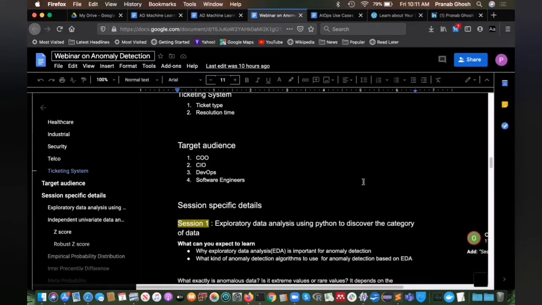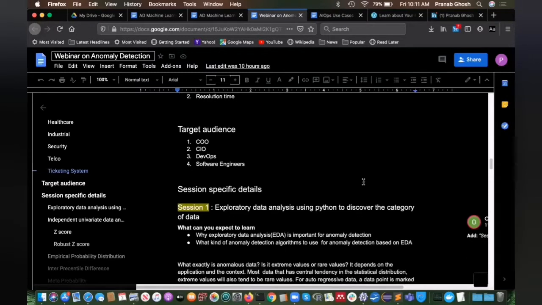The target audience essentially are mostly, but may not exactly be the case all the time, people who are dealing with operational data: CEO, CIO, and DevOps, and even software engineers.